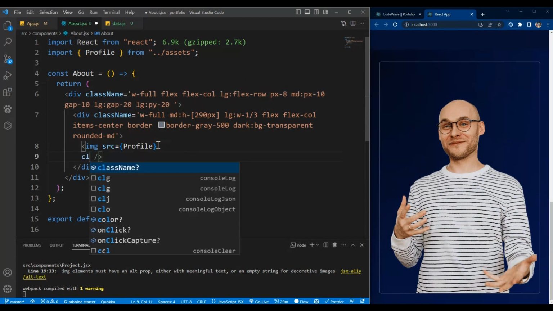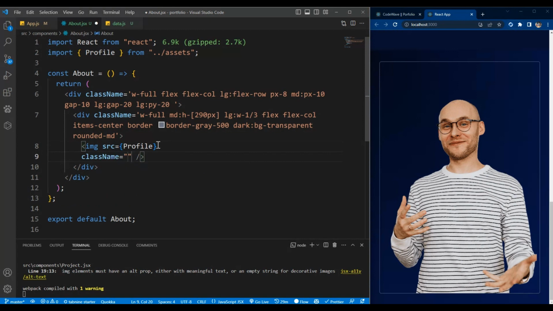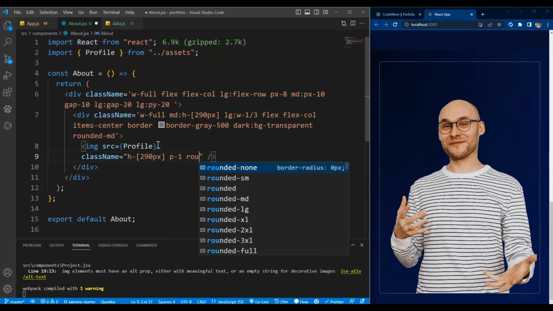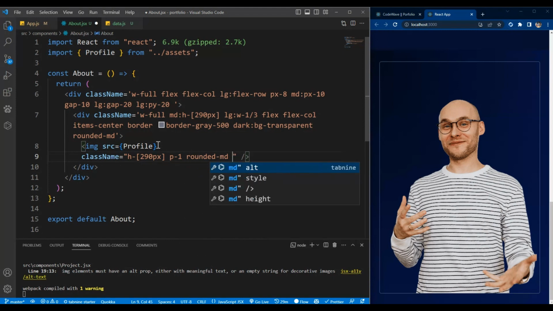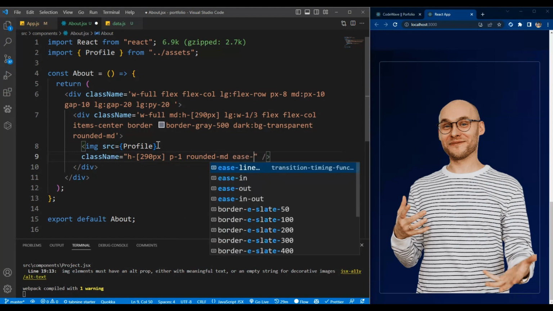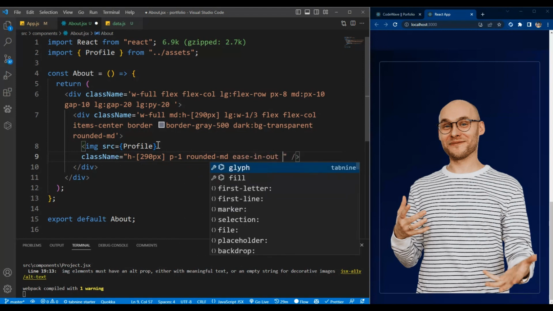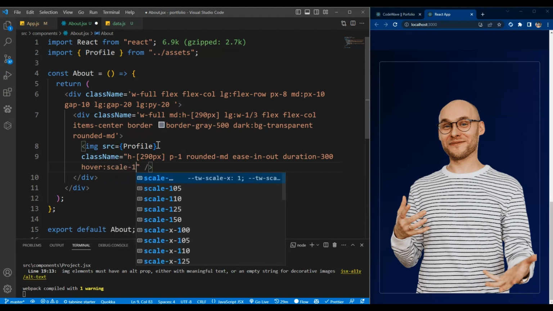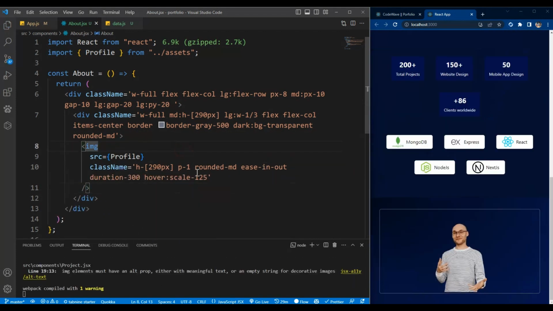Let's control the style. I want the height to be 290 as well, and padding 1, rounded MD, ease-in-out for cool animation, and the duration to be 300, and on hover we want to scale it to 125. So we scale it small.